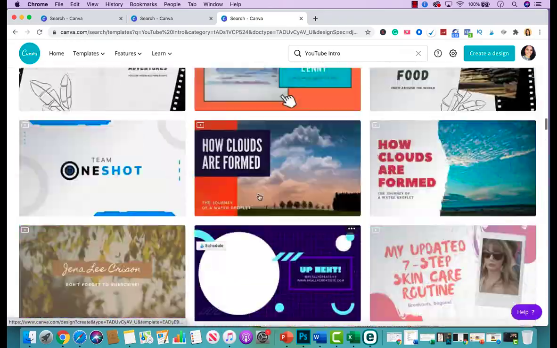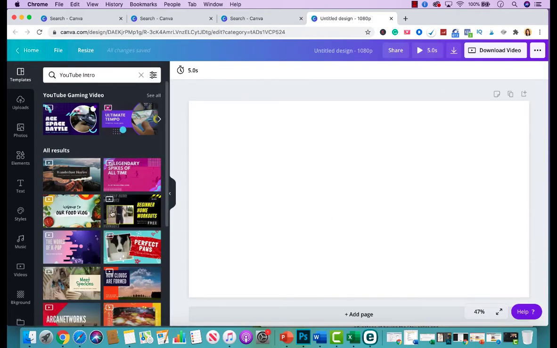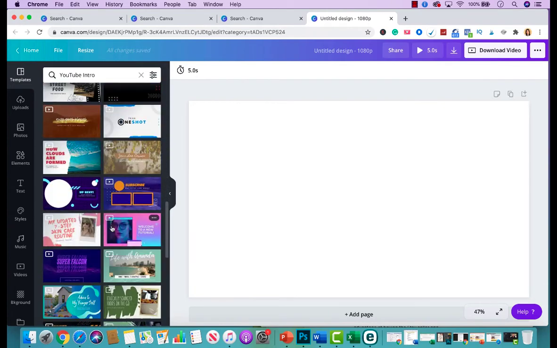If you don't find something, what you could do is click on blank. You're going to get the blank Canva here, but then to your left, you're going to see all of the different ones that they offer. These are some that we already saw.